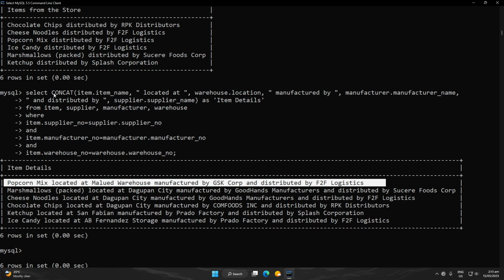We also discussed how to use concat to create a single string combining fields, or converting tabular form into a text form like this one here.